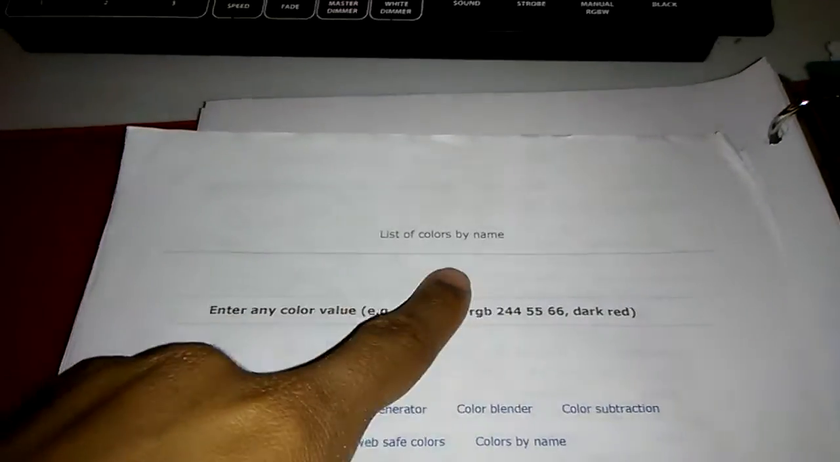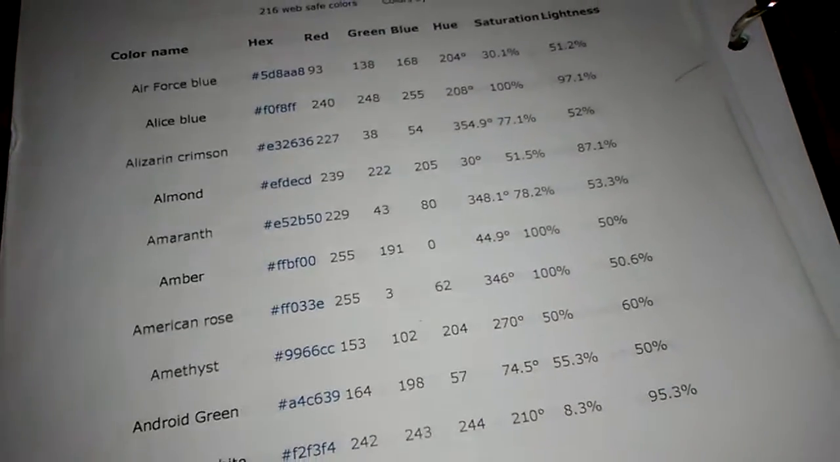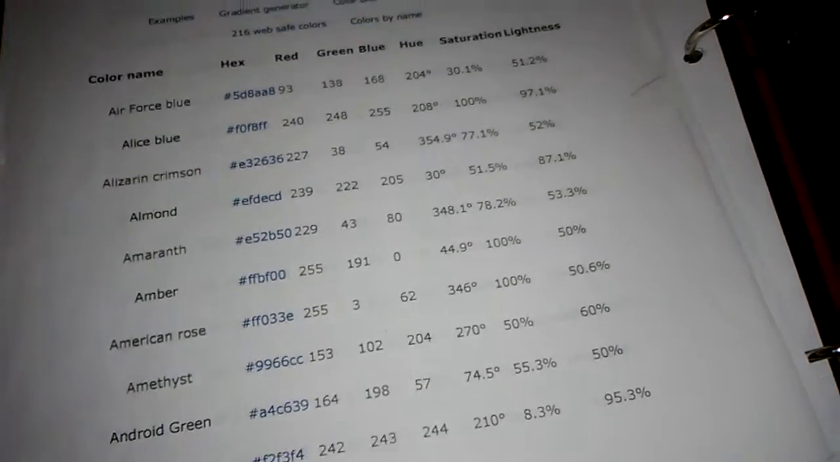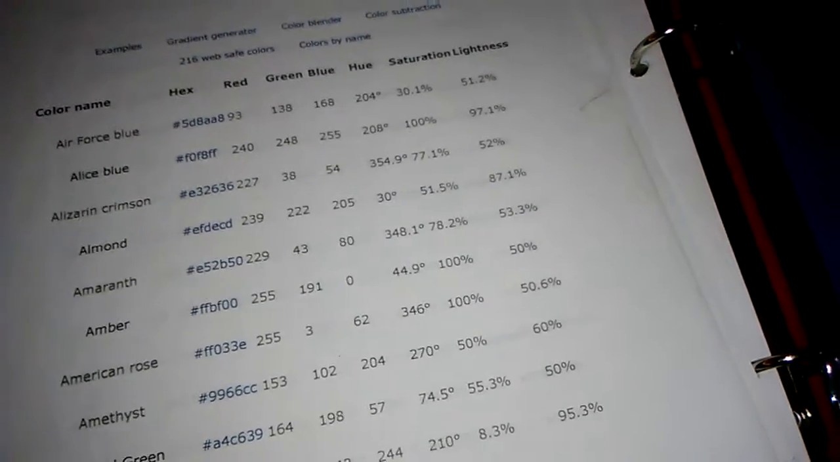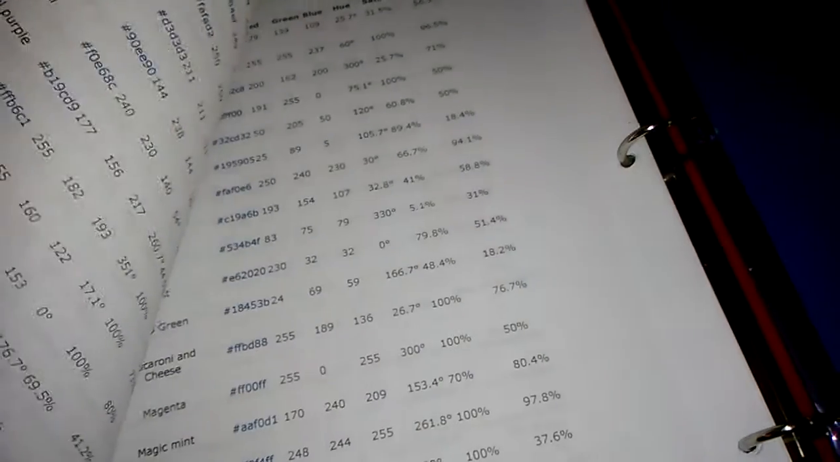So this is the big giant list of colors. Right now they're sorted by name, but they can be sorted differently than by name exclusively. This is where I get all my colors from, for the most part, and hex codes, things like that. Colorhexa.com, that's where I got this from. I'll link this in the description.